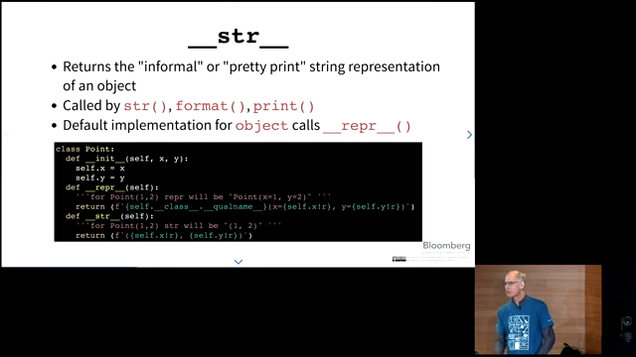A closely related special method is Dunder str. This returns an informal, or you could think of it as a pretty print, string representation of your object. But this is the one that is called by the str constructor, also by format and by print. But you don't necessarily need to implement this on your class because the default implementation that's inherited from the Python base object will call Dunder repr as its default implementation.